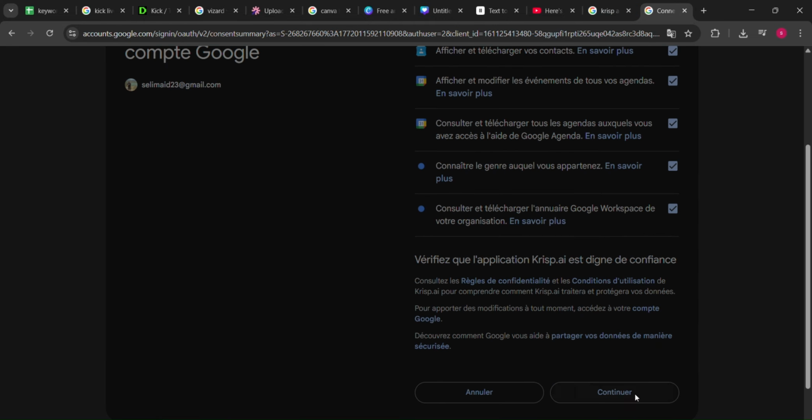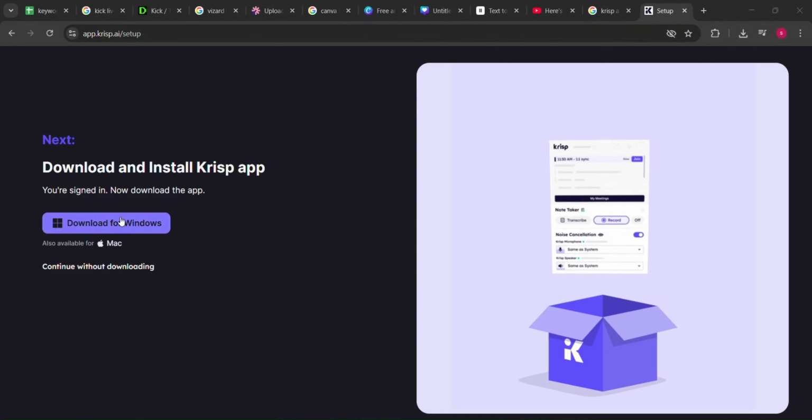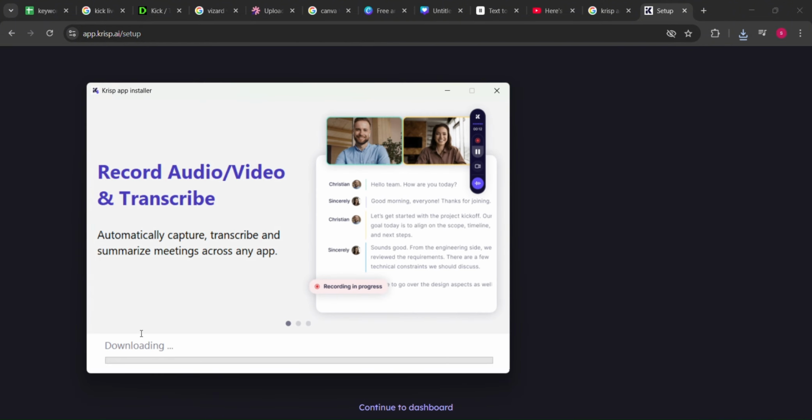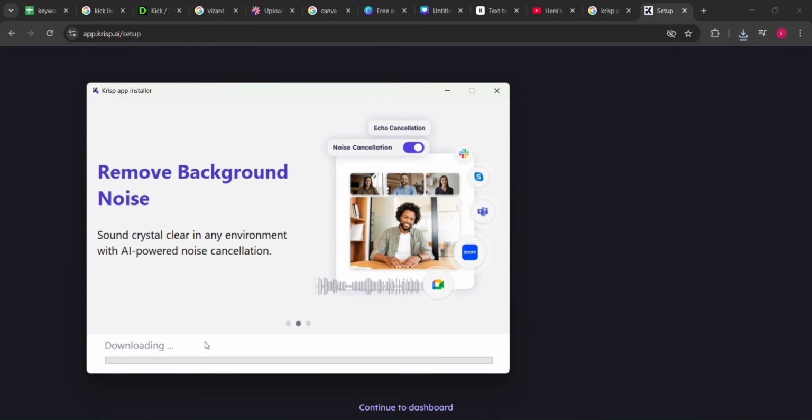Now hit the Download for Windows button. Now click on the Krisp installer. This will download the Krisp tool and install it on your Windows desktop. After the full installation of the app, click on Continue with Google.